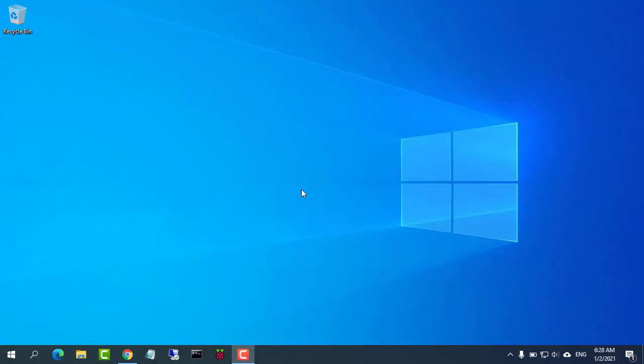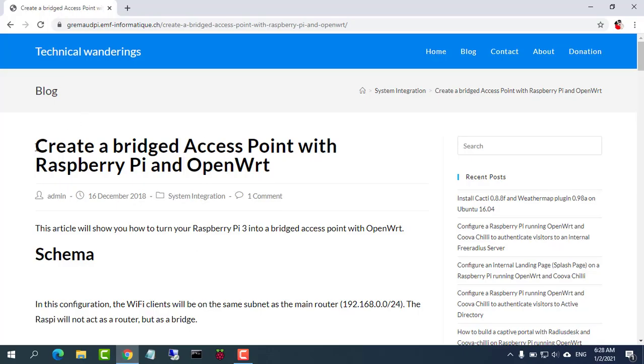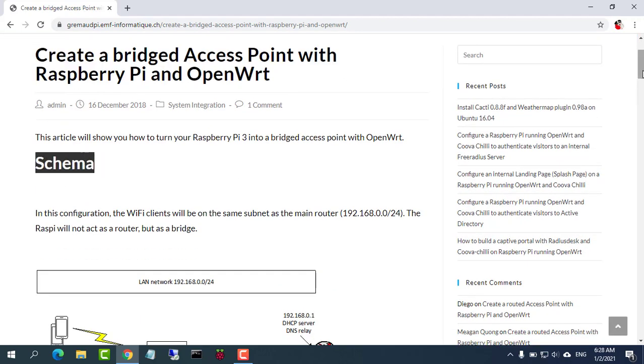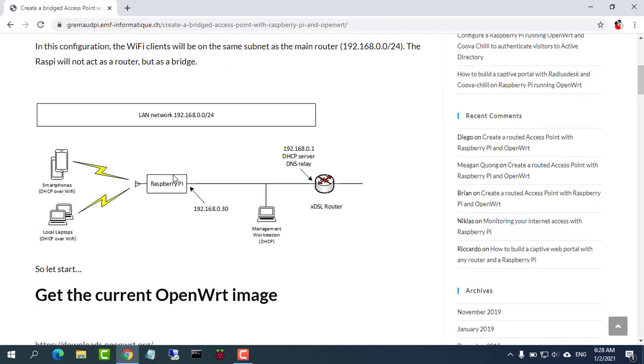This video will show you how to turn your Raspberry Pi into a bridged access point with OpenWRT. In this configuration, the Wi-Fi clients will be on the same subnet as the main router. The Raspi will not act as a router, but as a bridge.